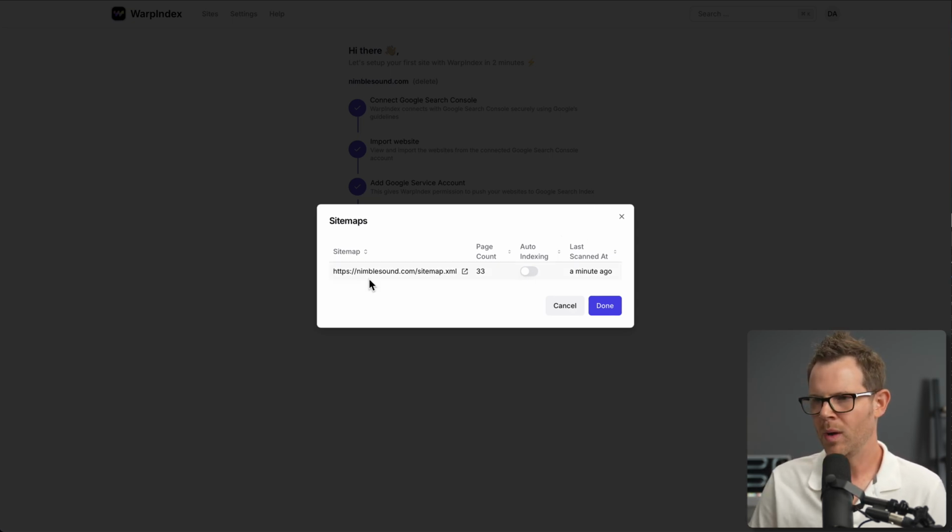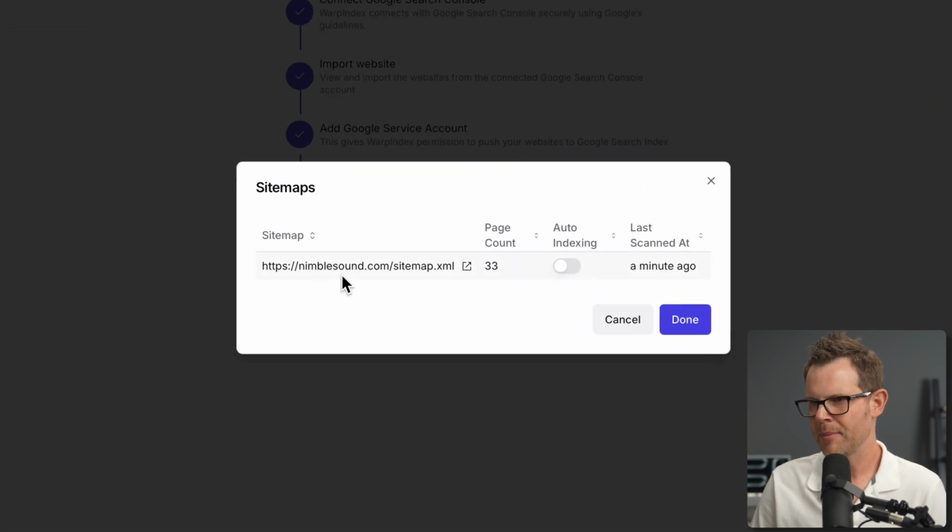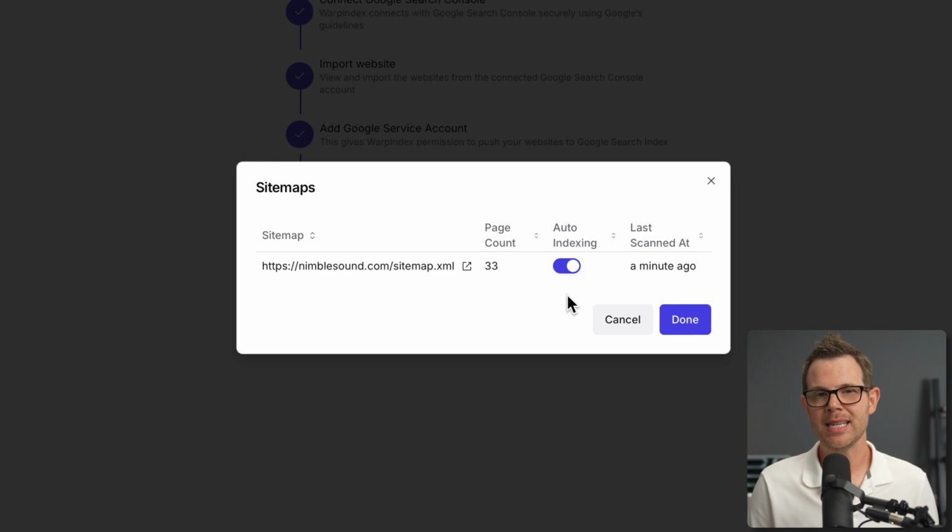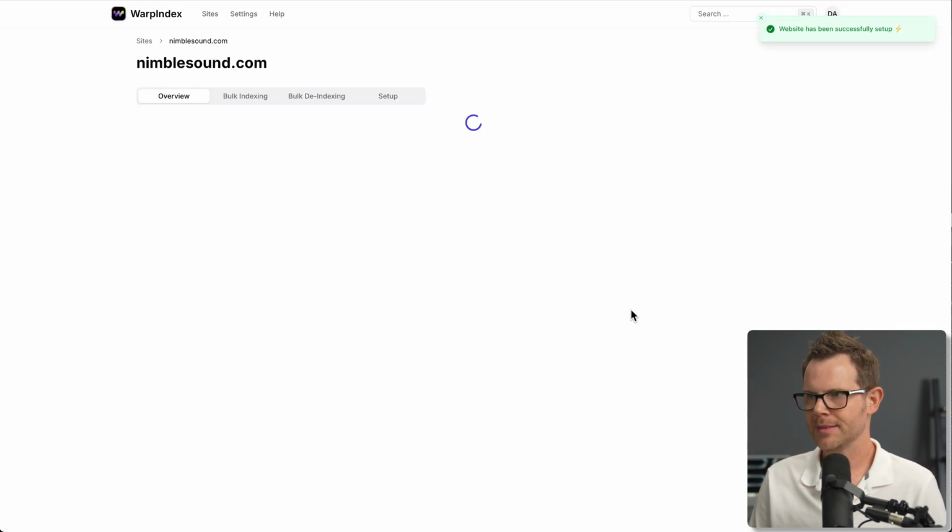All right, so let's break down what WarpIndex is telling me. We've got our sitemap URL. It found 33 pages. I can turn on auto indexing, which I want to do. So it says auto indexing is enabled. And what this means is it's going to automatically keep track of my website as I make changes to it. It's going to update that and then send that information over to Google. And I can see it last scanned the site 1 minute ago. Okay, so great. That's basically it.